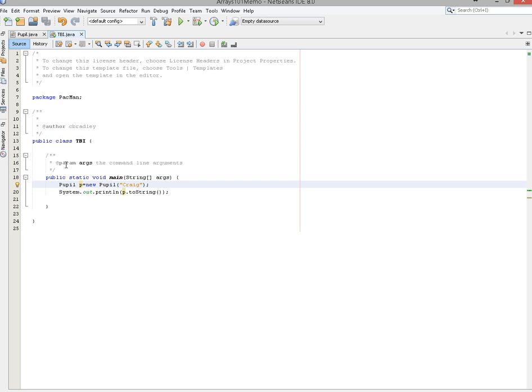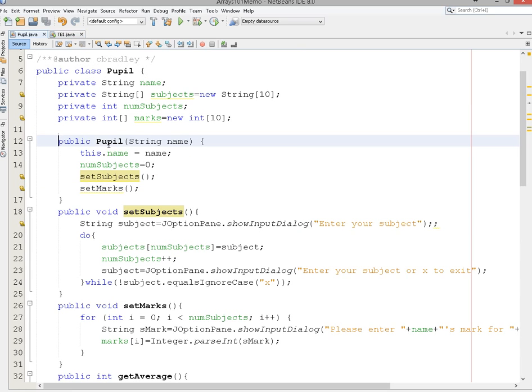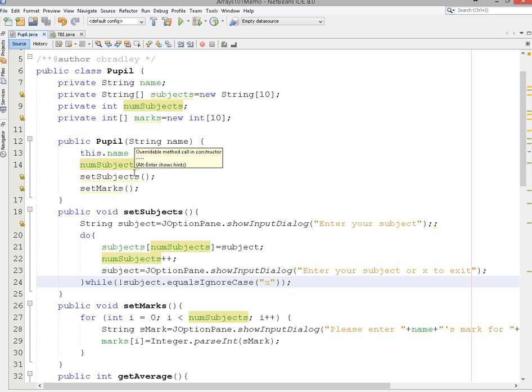So I'll get to your question now. The first thing that's going to happen is it's going to declare pupil P, and it's going to initialize it using the constructor pupil. The next thing that's going to happen is it's going to go this.name is equal to names, num subjects. It's going to then run set subjects. Set subjects is then going to increment num subjects. This is going to complete, so then the subjects array will be completely populated, and num subjects will become 3. Num subjects is now 3. Does that make sense?